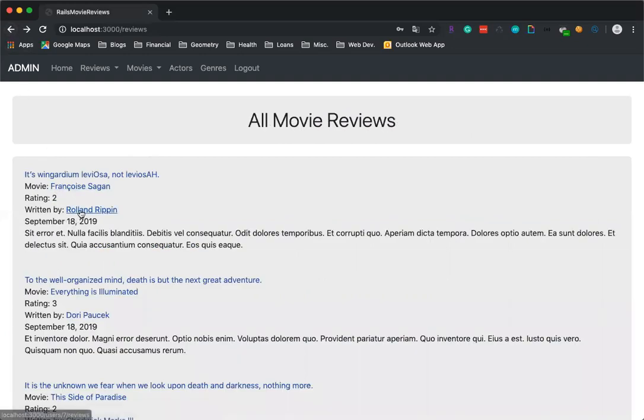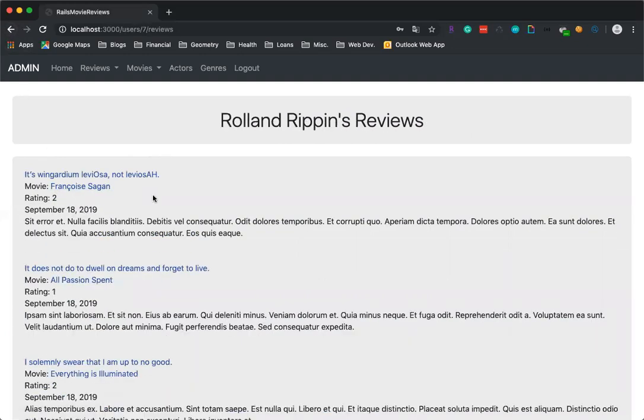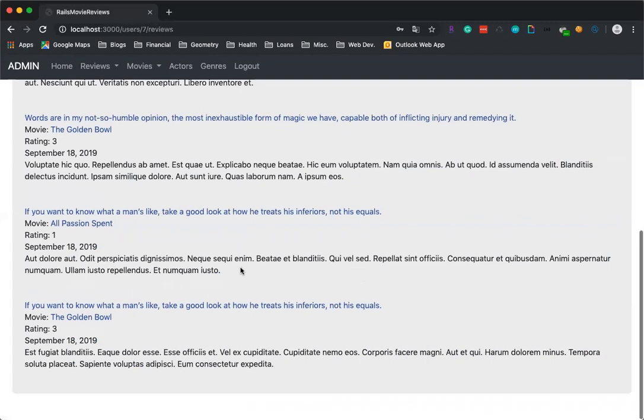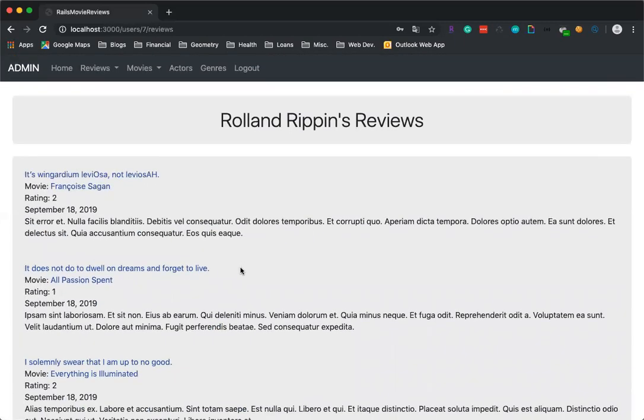And then you can also click on the author of the review to see all of the reviews written by that author. So this particular person has written several reviews. Just to note, I did use the faker gem, so all of the data in this app is completely fake.